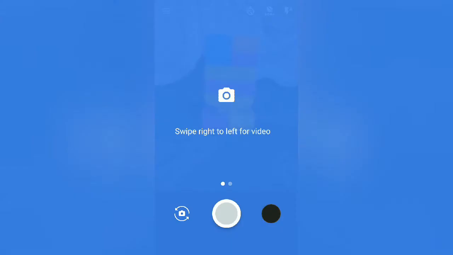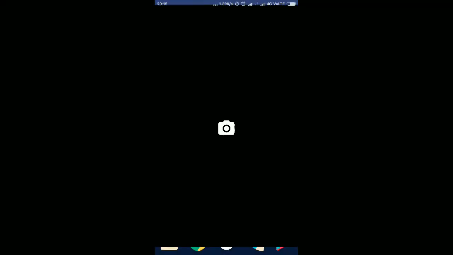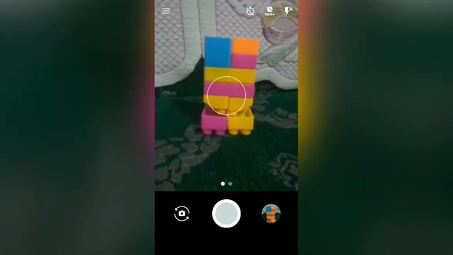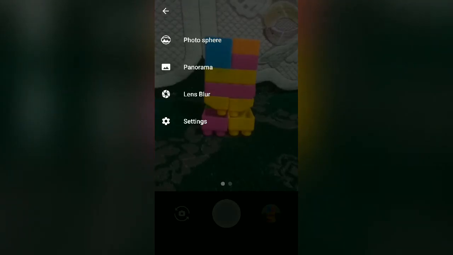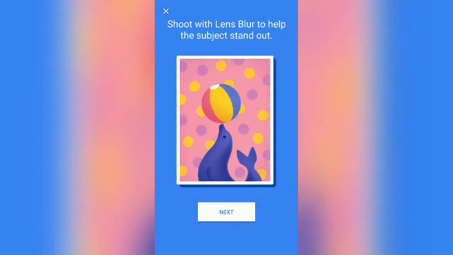It will crash the first time because it does not support video recording. Again we have to relaunch the camera to start it normally. Just take images. From the menu we can find the lens blur option. Just tap on lens blur to open it.